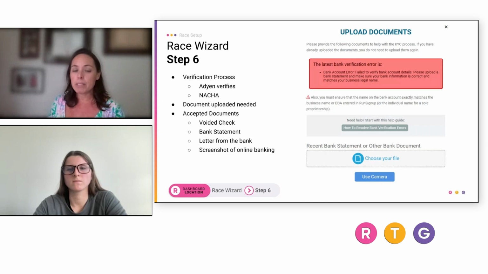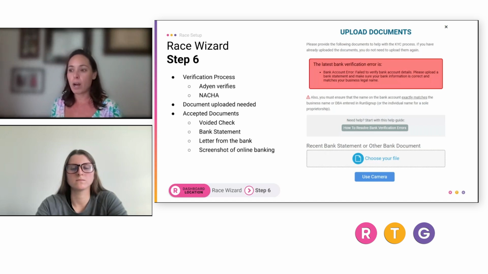So the accepted documents that you can upload are a voided check, which tends to be the easiest form of verification for your bank, the most recent bank statement, but only the first page of it, a letter from the bank, and then a screenshot of your online banking, which tends to be the least successful because there are a lot of different things that you need on that screenshot that you can't get off of your mobile app or even off of the desktop. So we're going to cover each of these in detail so that you know what is required on each of these items when you're going to be submitting them.